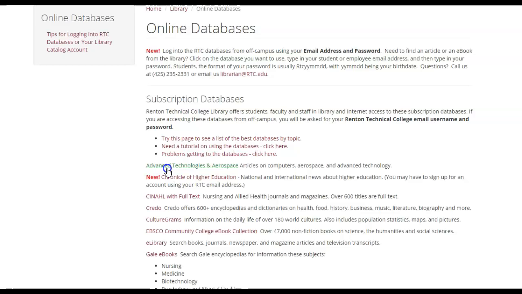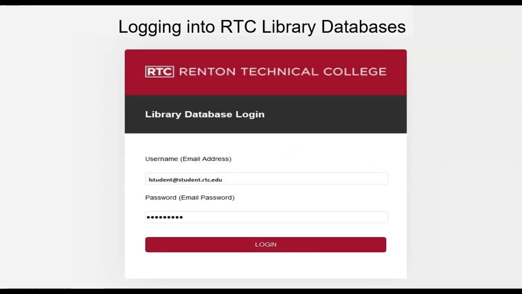Then click on the database name. Let's start with a quick look at Advanced Technologies in Aerospace. You'll be asked to log in. Your login is your student email address and your student email password. If you have trouble logging in, contact us at librarian@rtc.edu.